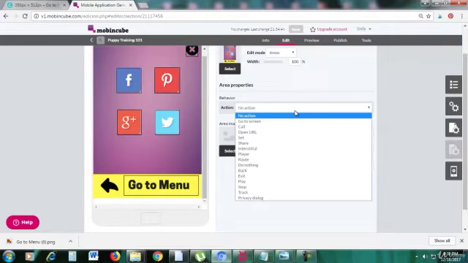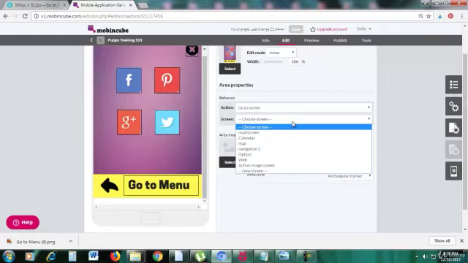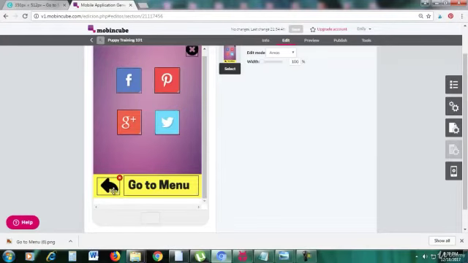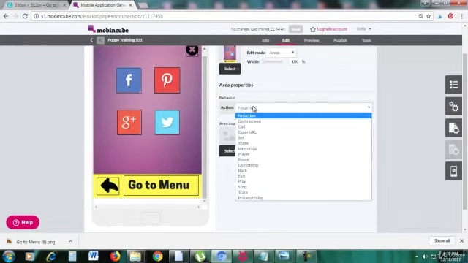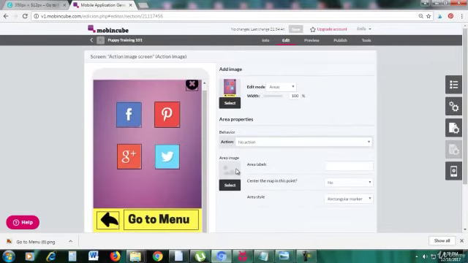Click it. And then the action is going to be go to screen, and it will go to the menu screen. So let's just click main screen. So when we click this go to menu, it will go to the menu screen or the main screen. And now let's highlight this back button. Click it. And then what we want is it will have the back action, so let's just click back.